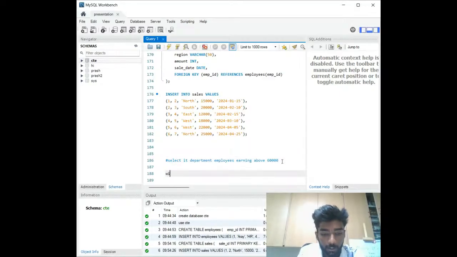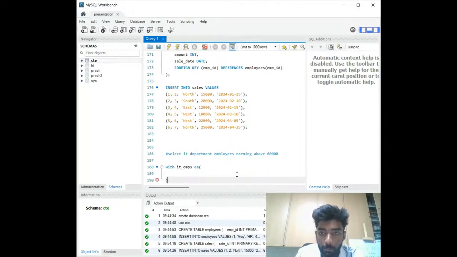So I am starting with my WITH keyword, WITH IT. This is my CTE name, IT_EMPS is my CTE name, AS, and inside I am writing one subquery which is SELECT star FROM employees table, who are in the IT department, where department is IT.